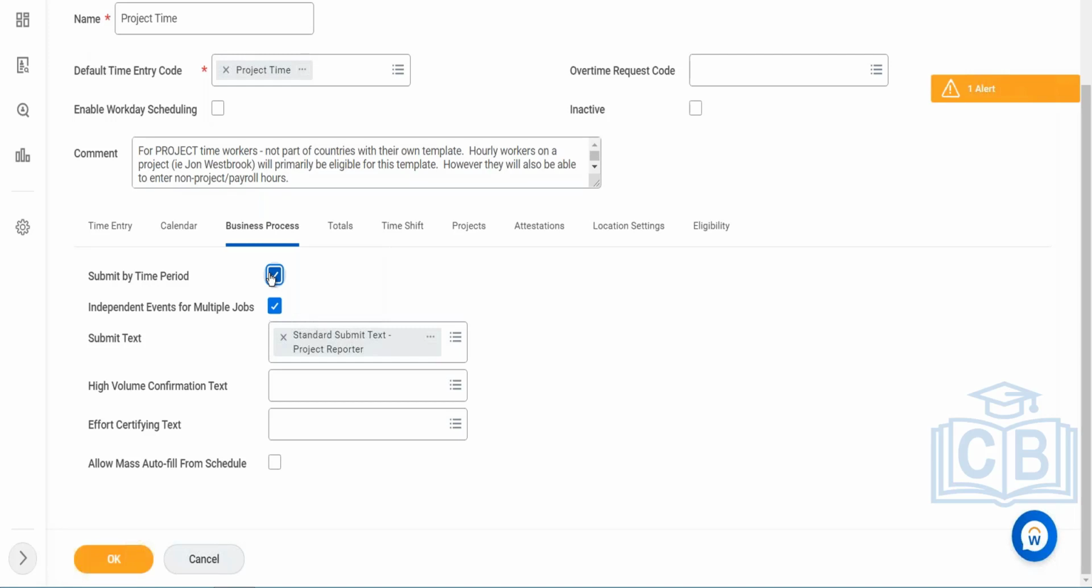If you click on this part: independent events for multiple jobs. In Workday we have multiple job options, like a worker can be an admin assistant as well as a manager or a supervisor. So individual events would be created for multiple jobs. When the employee submits the time card for admin assistant, it would go to the admin assistant's manager, and for the other job it will go to the other manager. That is the feature in independent events for job.